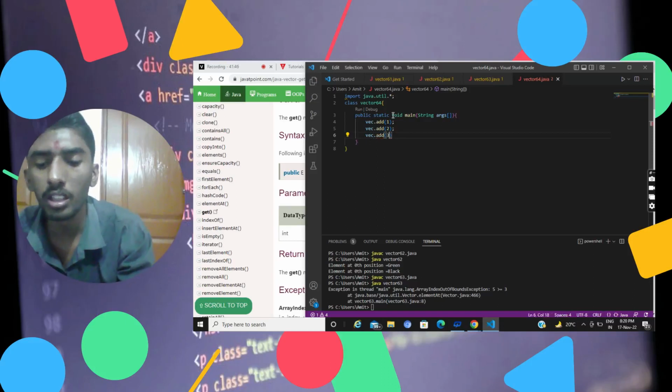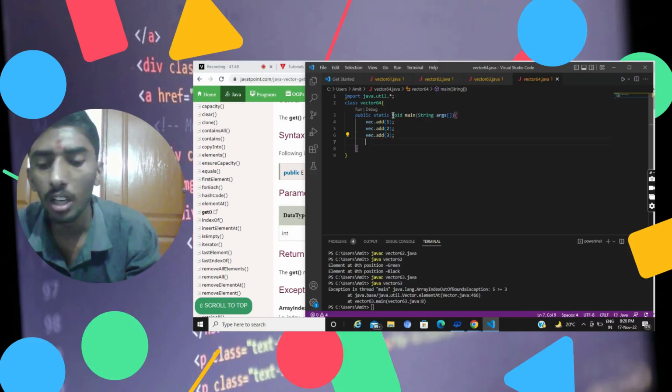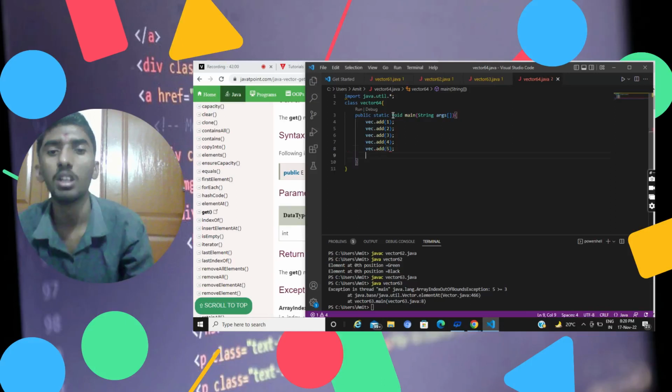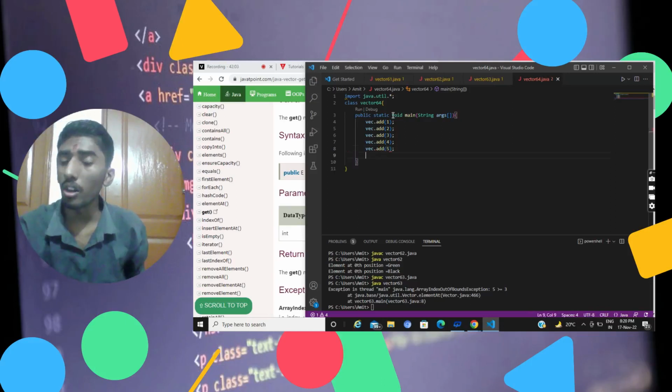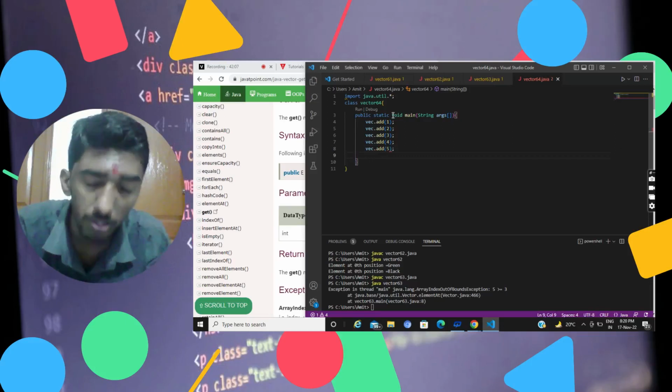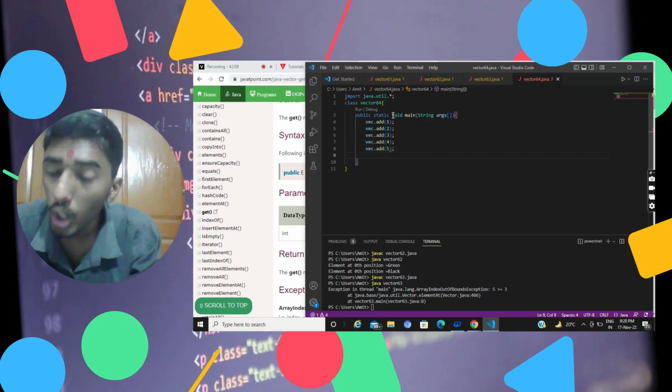You write 3 in the bracket. Now you put semicolon. Again you write vec.add and here you write 4 in the bracket. Now you put semicolon. Again you write vec.add and here you write 5 in the bracket. Now you put semicolon. Now what you have to do after writing the vector format, the vector addition format.